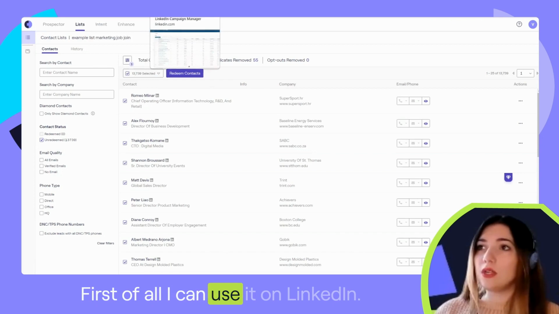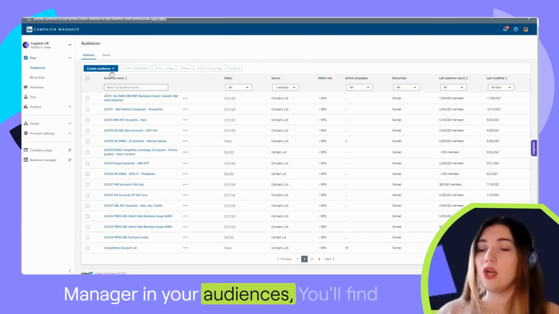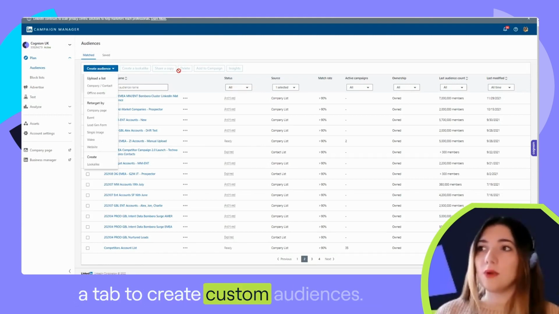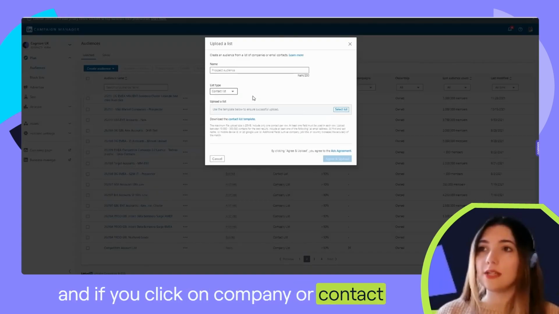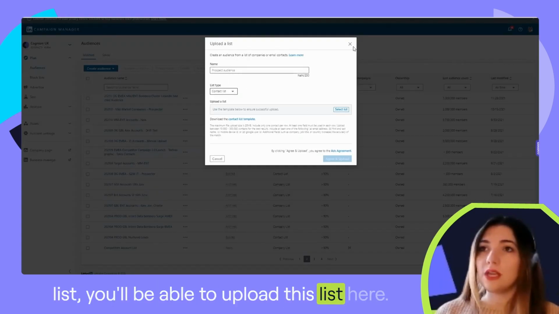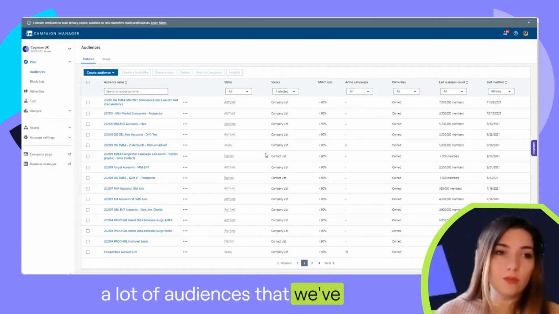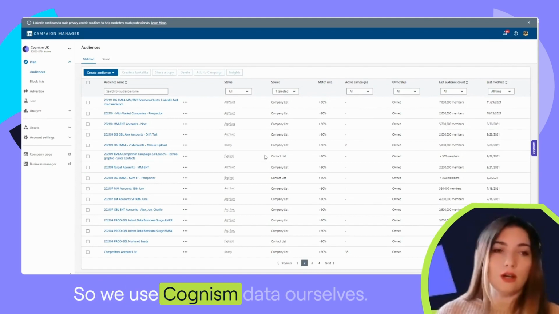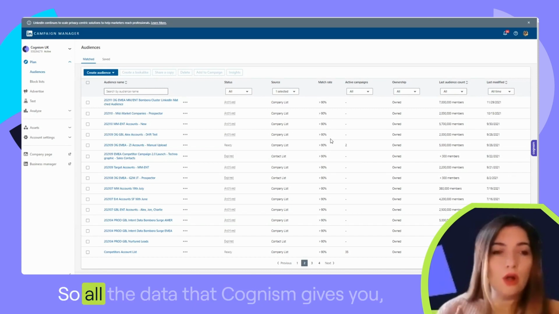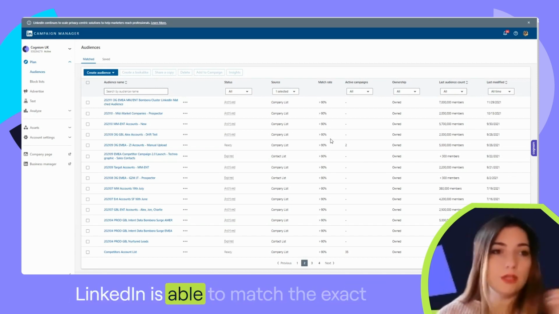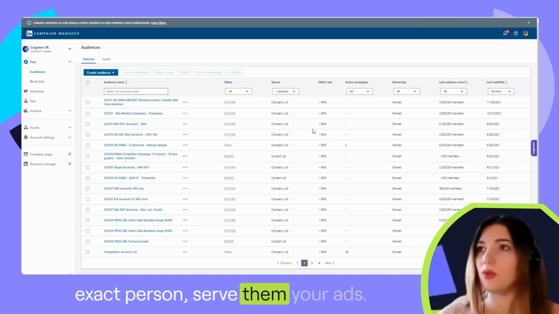First of all, I can use it on LinkedIn. If you go in your LinkedIn campaign manager in your audiences, you'll find a tab to create custom audiences. Here you'll be able to upload a list, and if you click on company or contact list, you'll be able to upload this list here. And you can see we already have a lot of audiences that we've previously created ourselves. So we use Cognism data ourselves, and you can see we have 90 plus match rates. So all the data that Cognism gives you, LinkedIn is able to match the exact user on LinkedIn and serve them, that exact person, your ads.